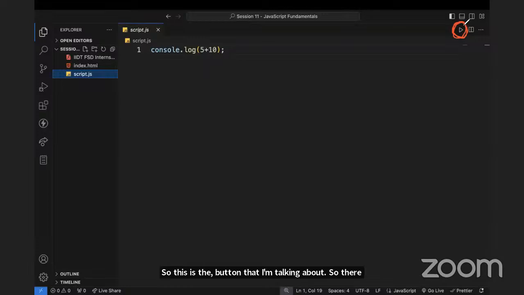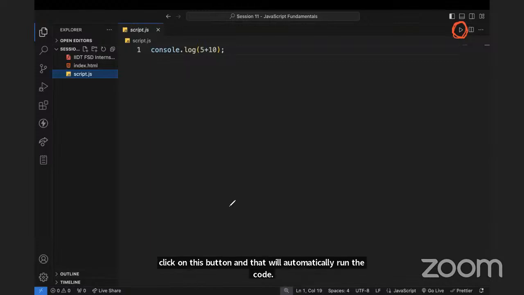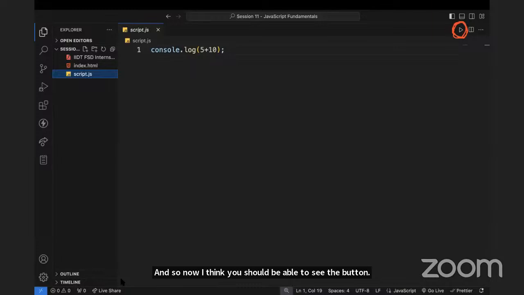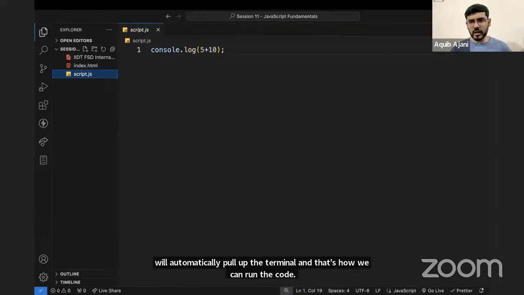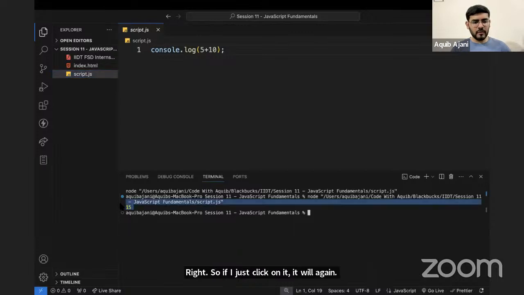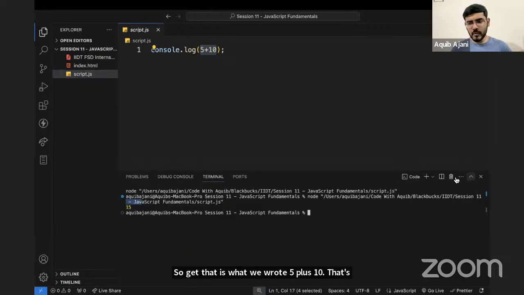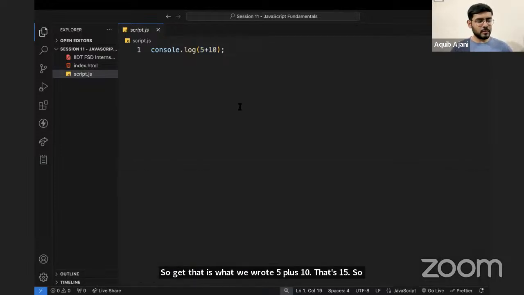So there is this play button, which is available. It is a code runner thing. So once you install the code runner extension, only then this button will be enabled, right? So once this button is enabled, you just have to click on this button and that will automatically run the code, right? So now I think you should be able to see the button once the camera is off, right? So again, you just have to click on that button and that will automatically pull up the terminal, and that's how we can run the code, right? So if I just click on it, you can see it pulls up the terminal and gives us the output in the terminal. So again, that is what we wrote, 5 + 10, that's 15. So yes, this is how we can run the JavaScript code.